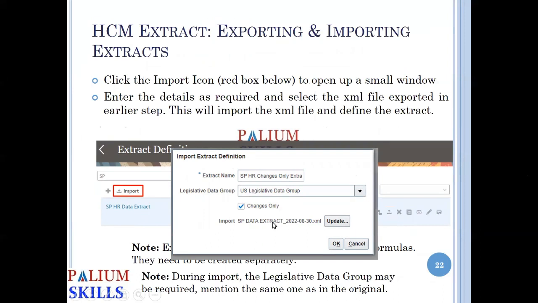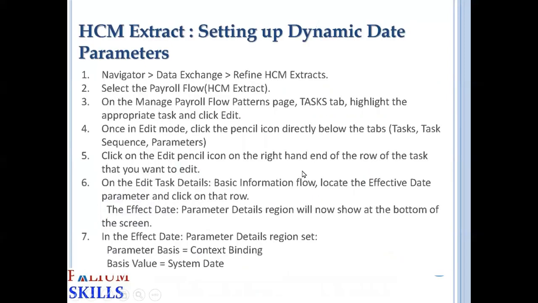Once you select the XML which was extracted, you can just quickly select it and then say OK, and the system is going to bring all of that in. Now, when you're importing it, remember you may need to link it with your legislative data group if required. Now, you can also set up dynamic date parameters.